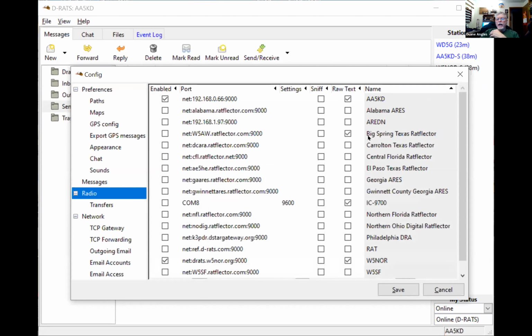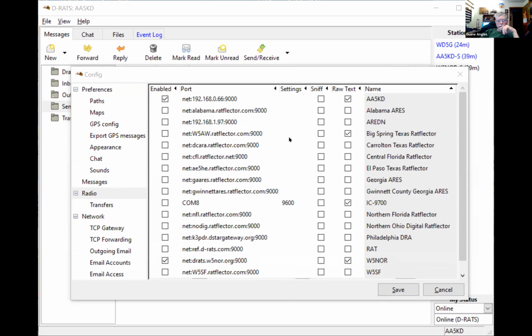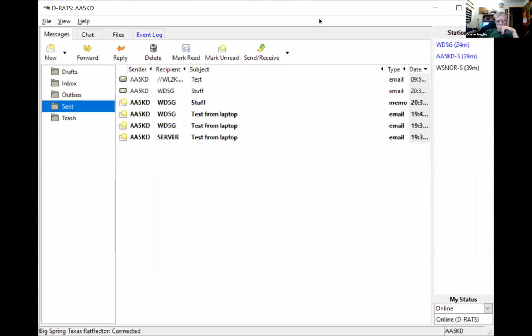Let me, I need to share this too, so hold on. Can everybody see the screen? Okay. As Dave said, here's our AREDN connection. We've tested it over that. So let's see, I think this was the one. All right, we'll just go to Big Spring. Now do a poll or a query of all stations.